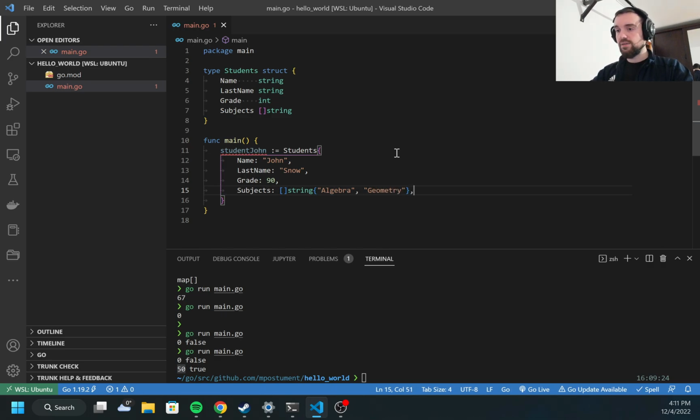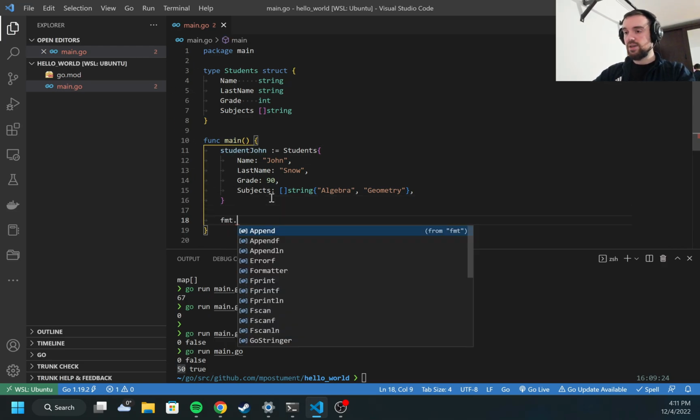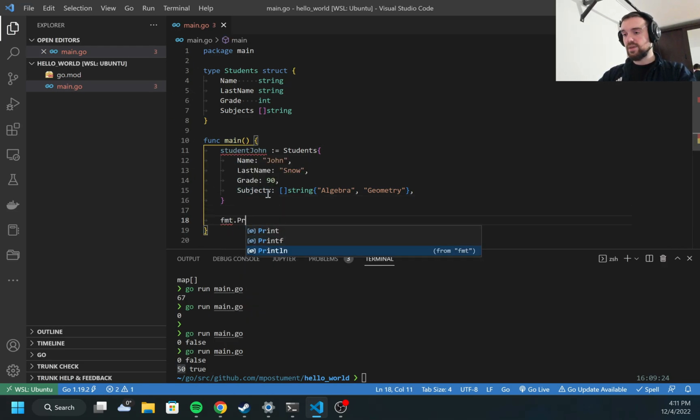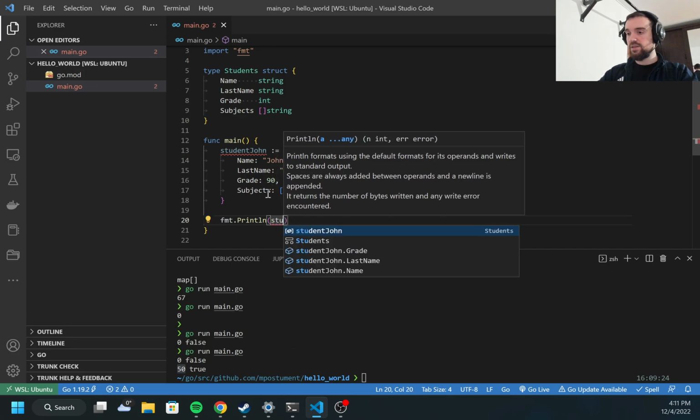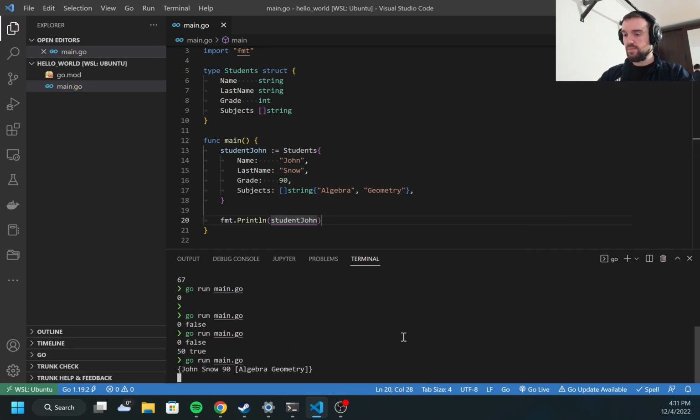So now I have my object defined and I can print this whole struct. I'm going to print line, and student John. And my whole struct was printed.